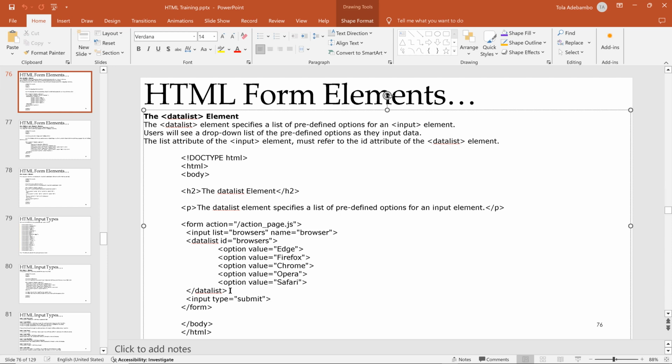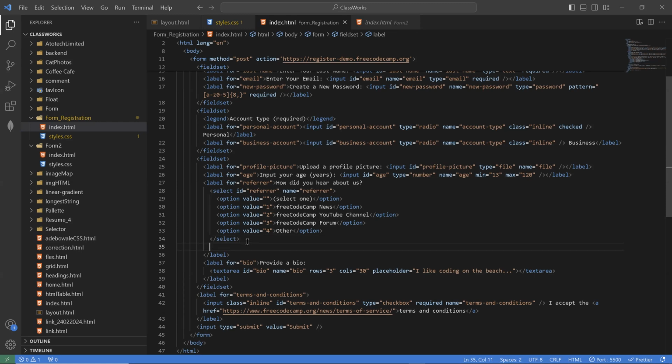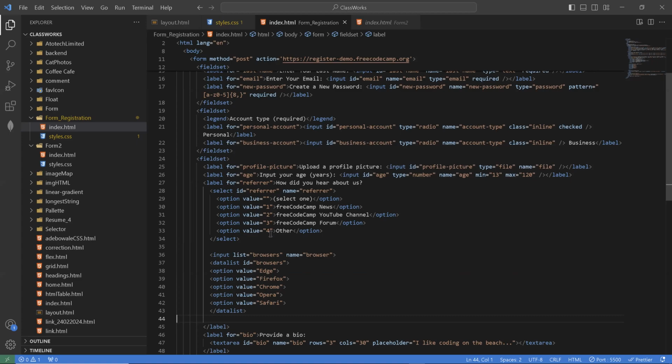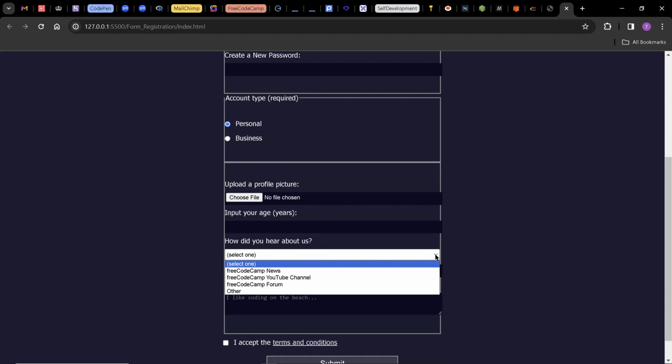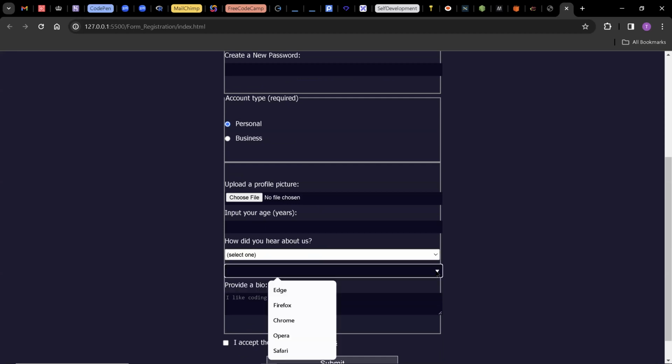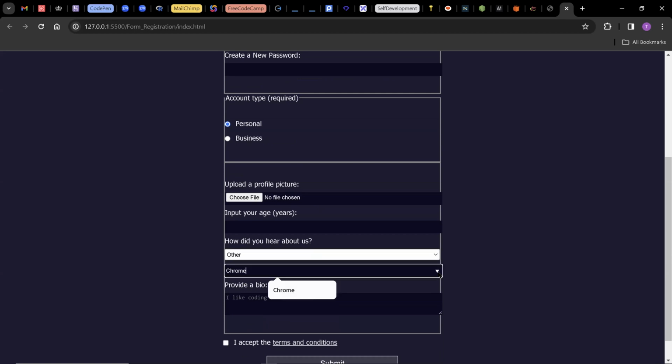If I copy this now, let me just paste it there. I hope I won't scatter anything. This is the select statement, and this one is the data list. So they do almost the same thing, but in a different manner. I can pick only one here, and here I have the option to pick only one too.